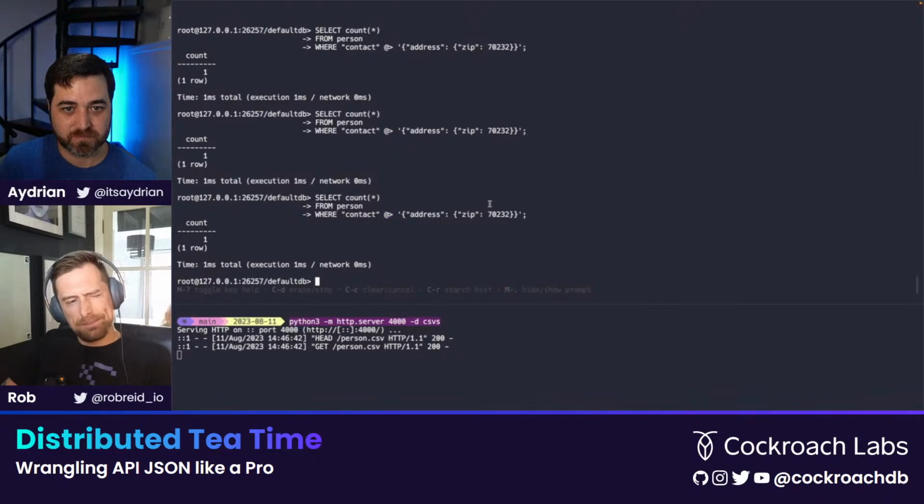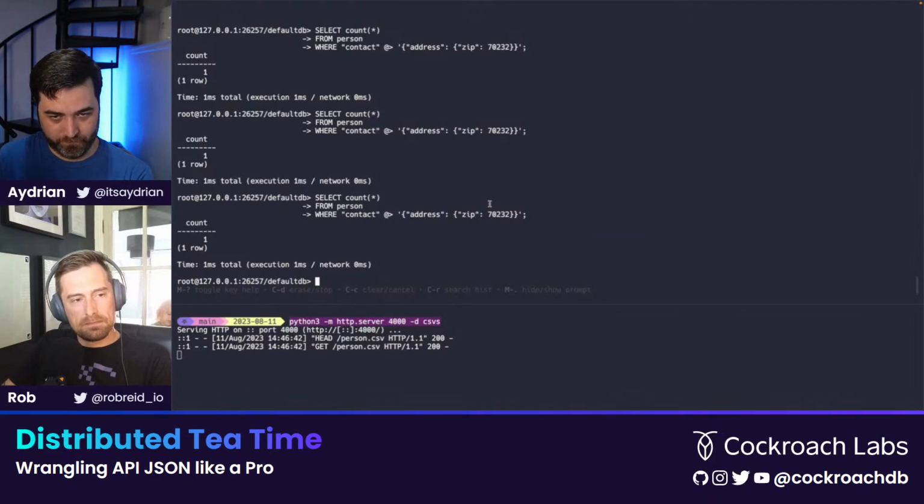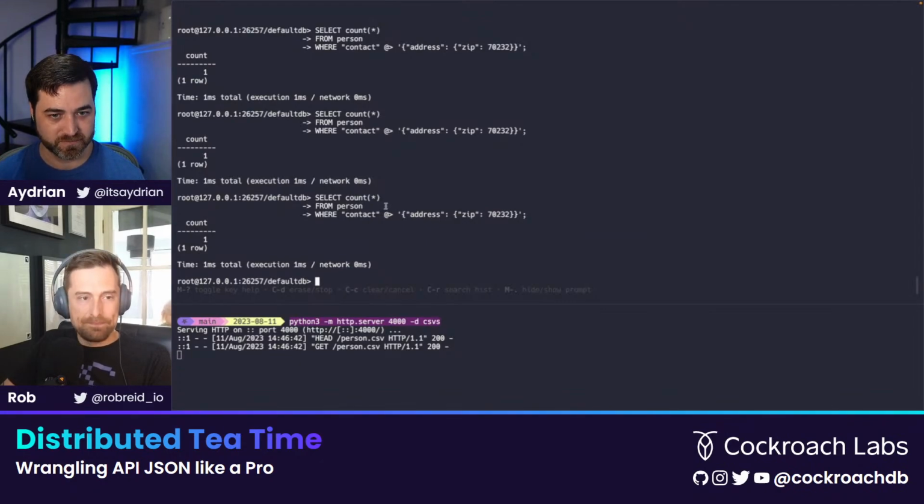Say that one more time, sorry. So you created the inverted index, and before you were using a where, like zip equal to the zip. But with this one, you're changing the where clause to use this JSON expression. Yeah.